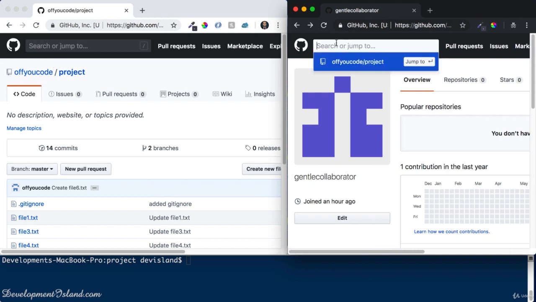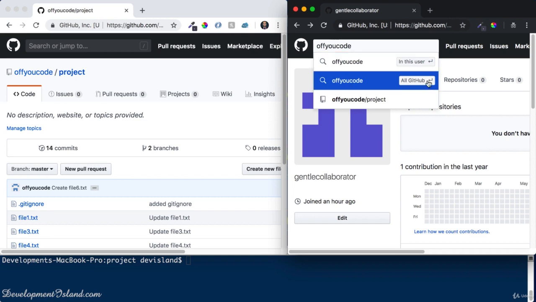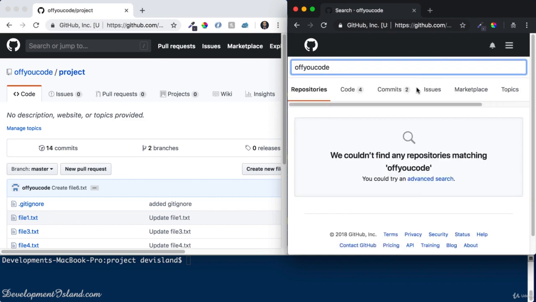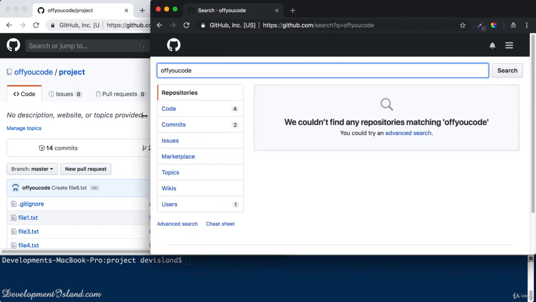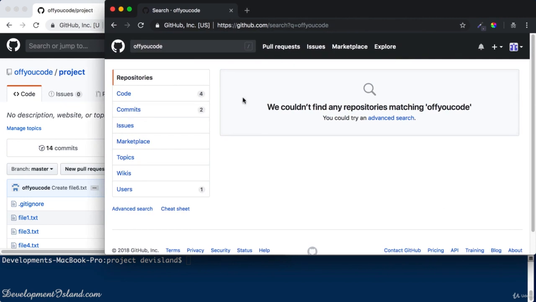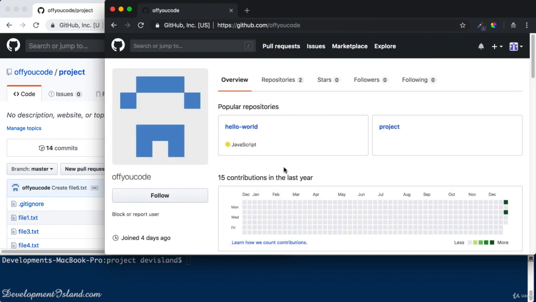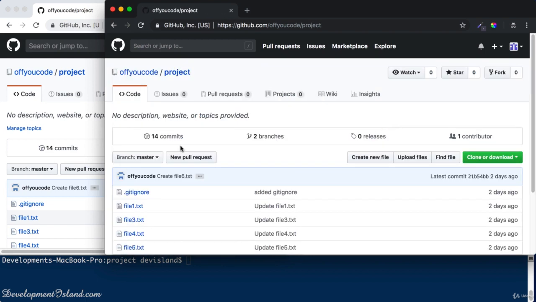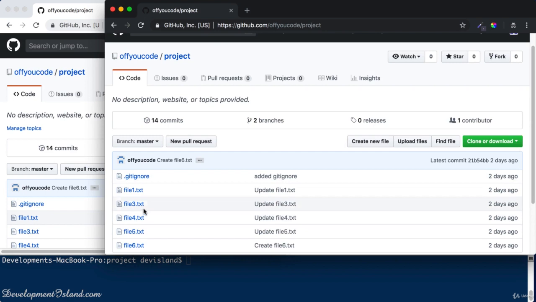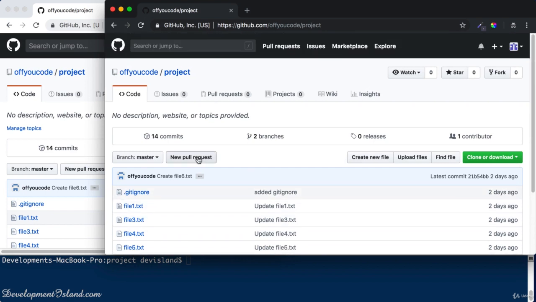So let's look for the user of Ucode, which is going to be easier. So we're looking inside GitHub. And now if you click on users, that's our user. If I click on it, I can see all the repositories of that specific user. So this is the repository that I'm interested in. Now you can see all the files inside that repository.